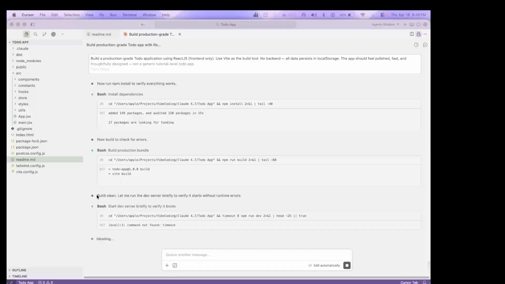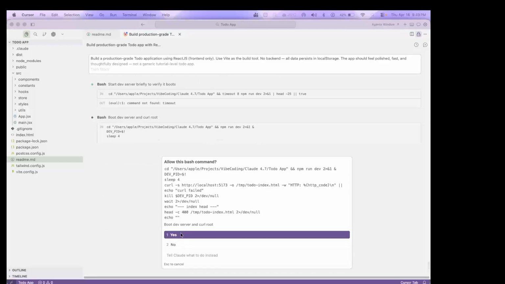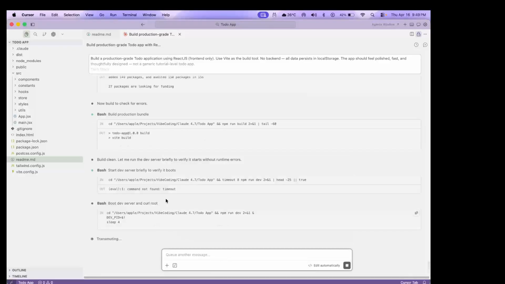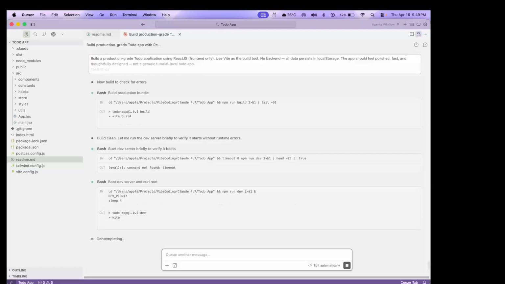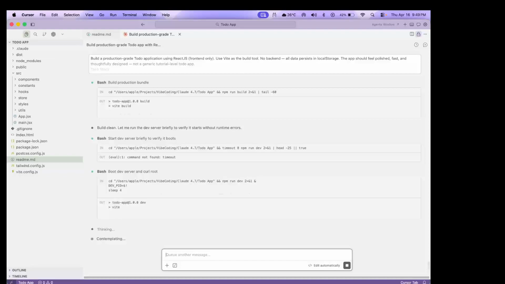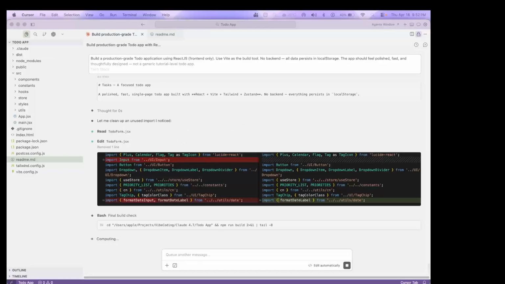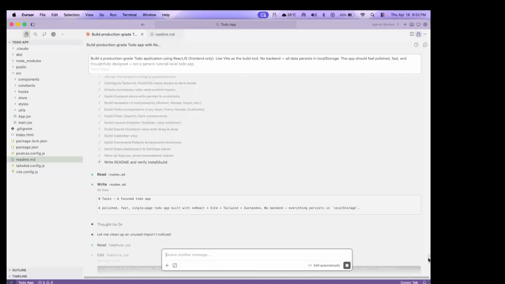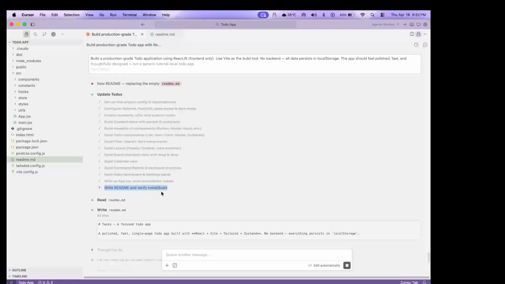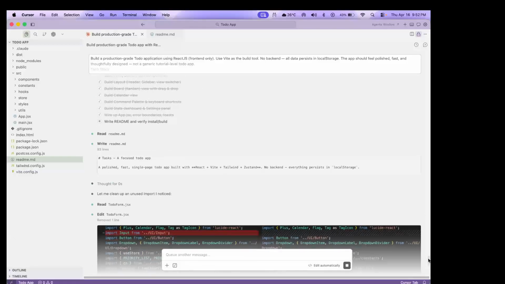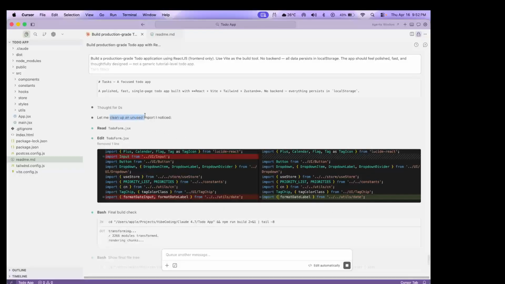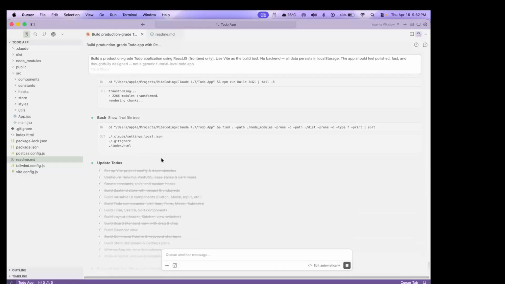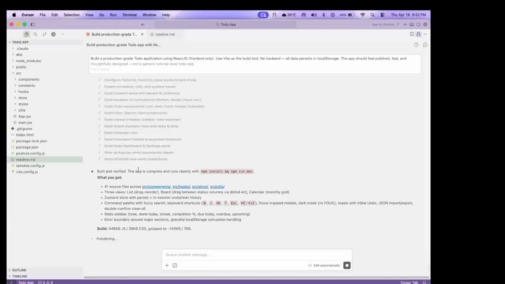So now the build is there. It is now just killing certain processes. Let's see it in action now. So guys, what's new that I am observing here at the moment is that it has written the readme, and while doing so, it figured out that there are some unused imports, so it is automatically fixing that, and now you see that the build is created and verified.